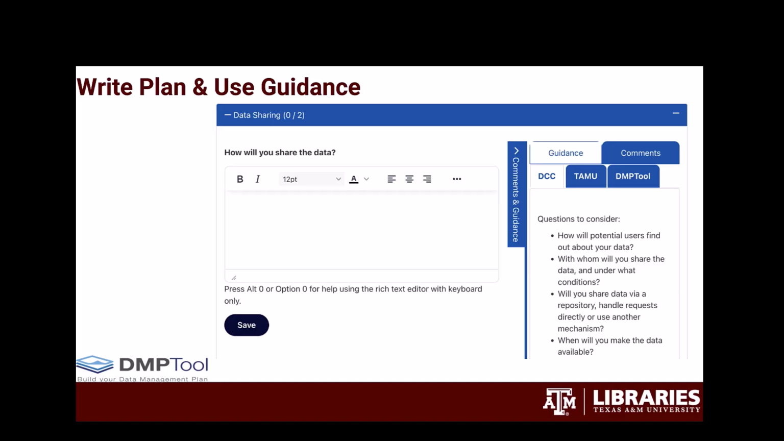If you choose a funder, it'll give you their specific headings, though. Guidance for answering the questions is available inside each question, and here you can see there are 3 tabs of guidance. DCC is guidance from the Data Curation Center, and you can see below the type of guidance you're going to get from them. They're just going to be more detailed about what this question means.